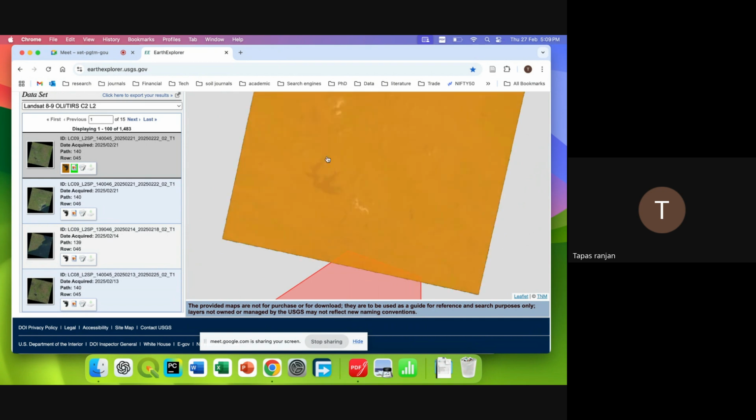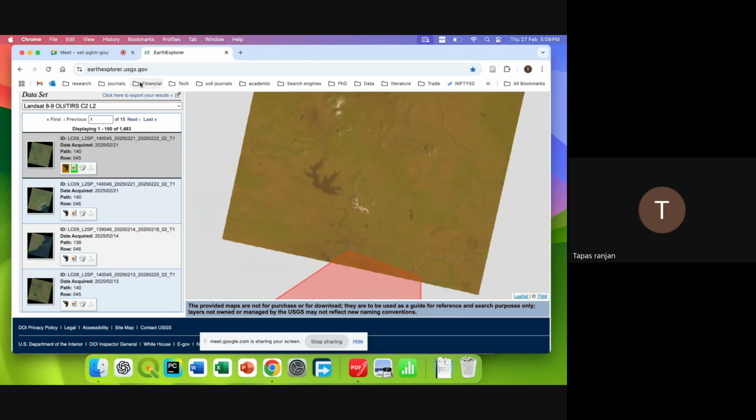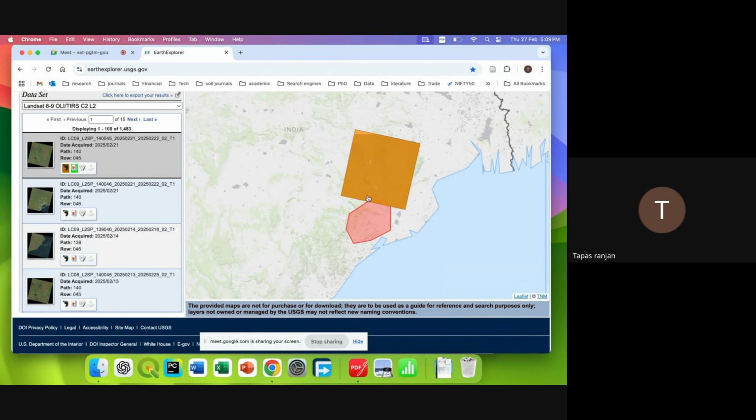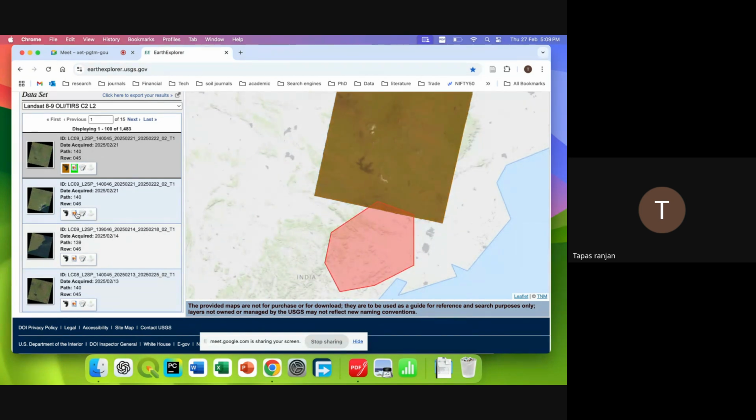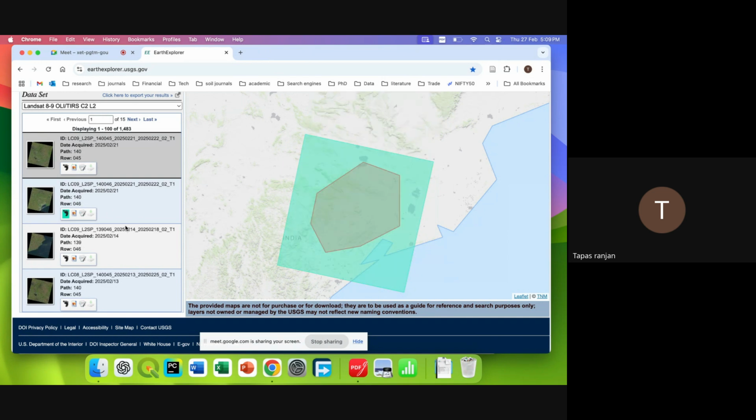Then you can look into the metadata and browse it, then you can download it. From here there is a download symbol. You can download the satellite image from this website, earthexplorer.usgs.gov. This can be easily downloaded, but you need to log in first. You need to register yourself. It is completely free. Then let's see the footprint. This image covers the whole of the region that we have selected.